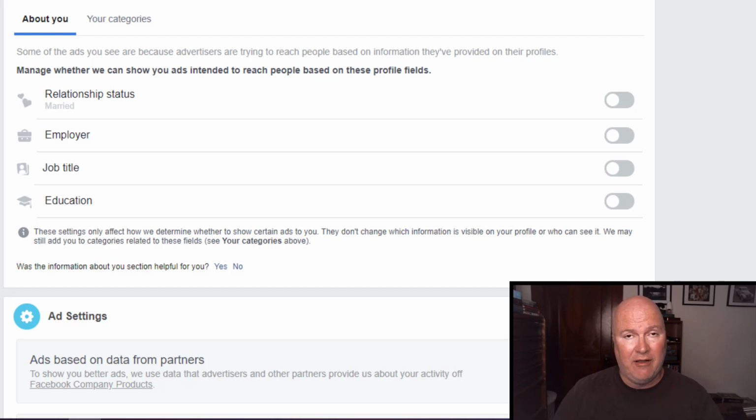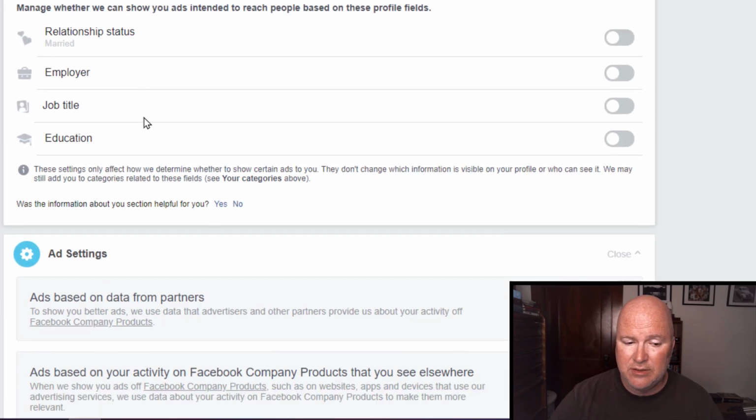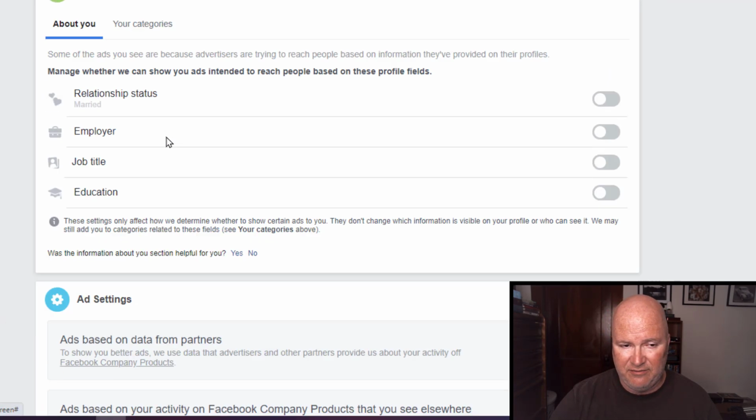You could get into office supplies. You could get into coding. You could get into anything related to office administrative assistant. And that's just an example. You could get into all of these things that are there. You go through the about you. You go through the categories if you have any. Make sure that they are all set to off.